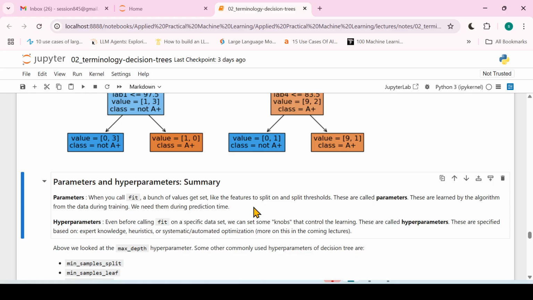So when we apply the fit method, a bunch of values will be set, right? So it will decide which feature to split on. It will decide what is the threshold value, and all those jargons, those are called the parameter. And what is hyperparameter? So hyperparameter is something which we set before we apply the fit method.